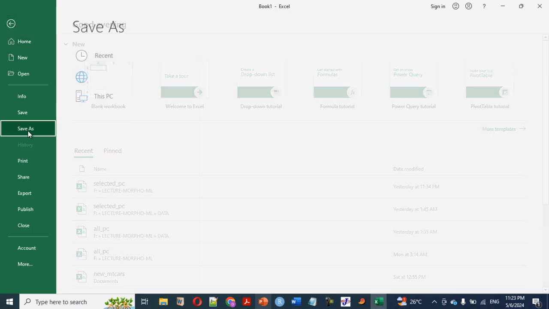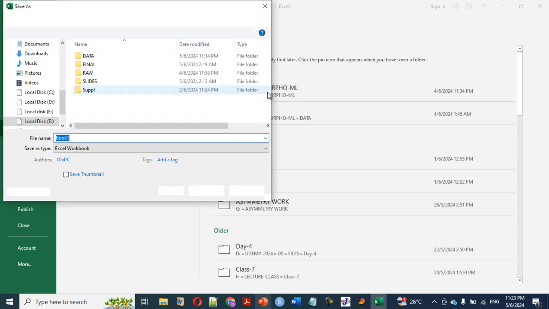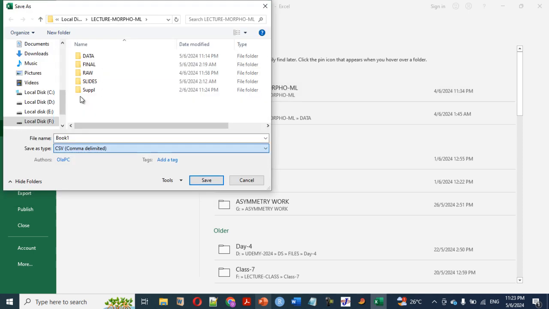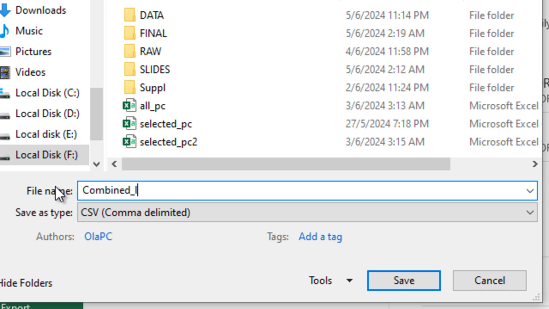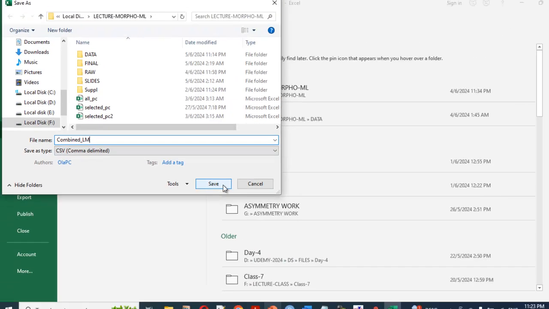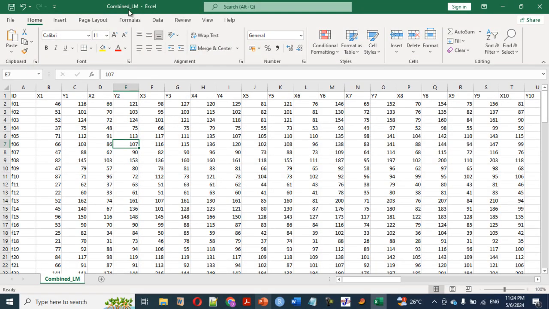Let's say Save As, in our folder. Open here, choose CSV, comma separated value. Call it combine landmarks. Let's call it combine LM. You need to put the dot. We just call it combine LM, okay, and save. It's already in CSV format, so just save. So we are safe now. This is a CSV file now.